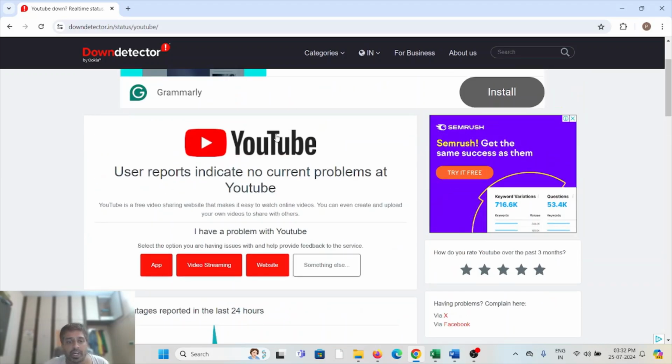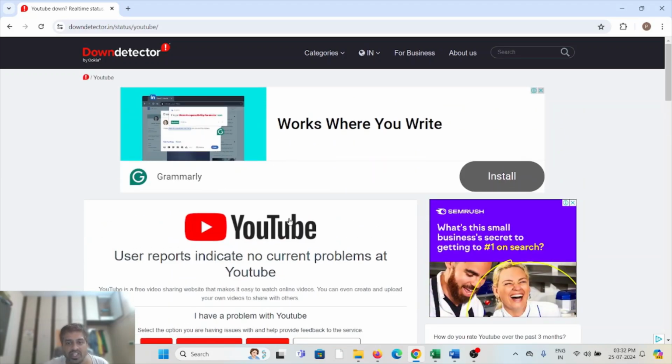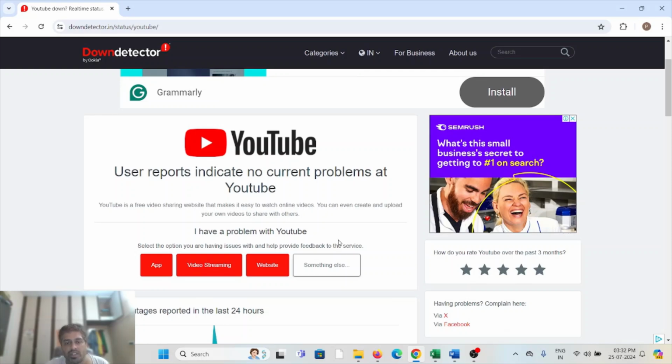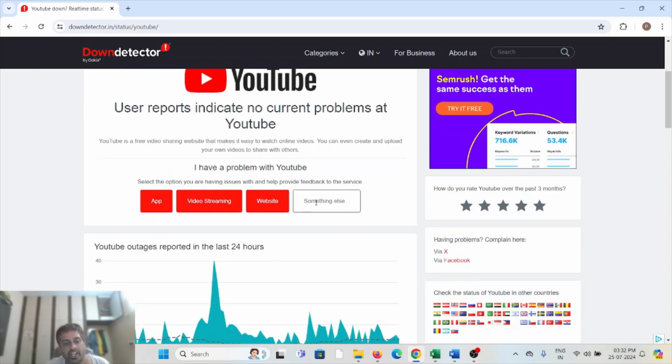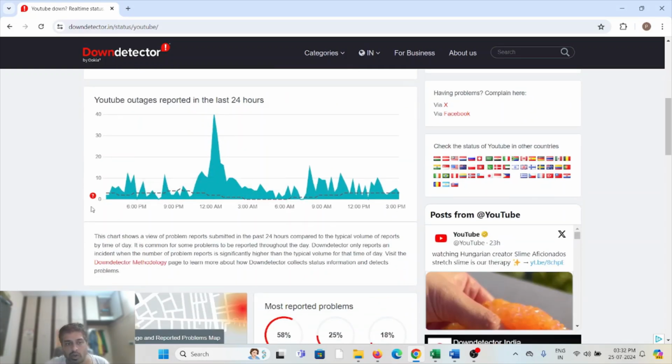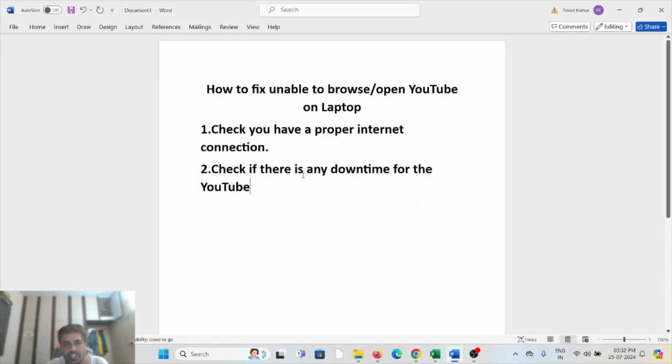This is the website where you can see if there are any server issues or if any maintenance is going on. It will be updated every 1 hour, and here you can see if any kind of outages are going on. That's the second fix which you can follow.